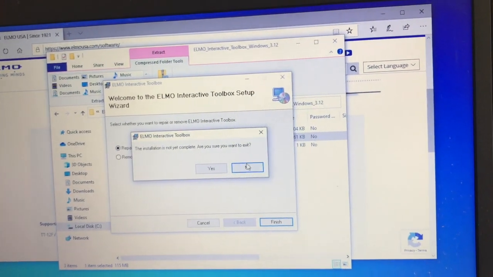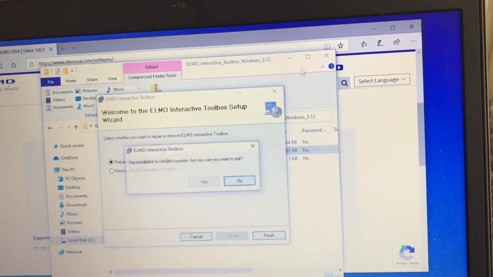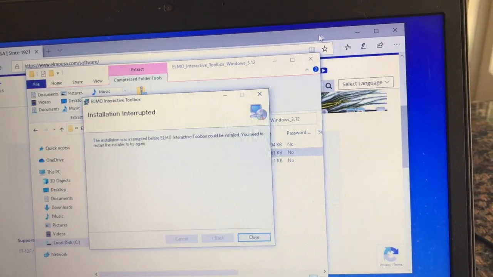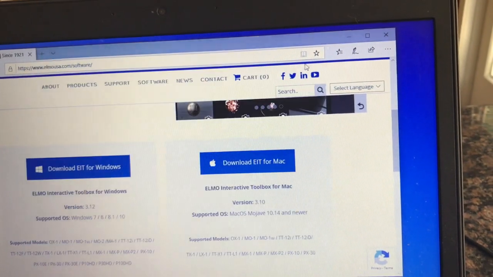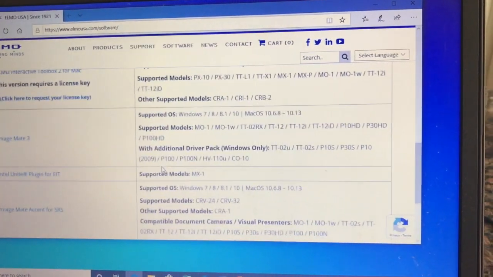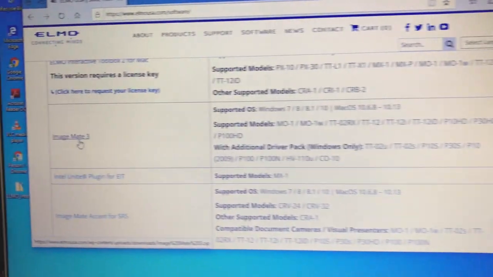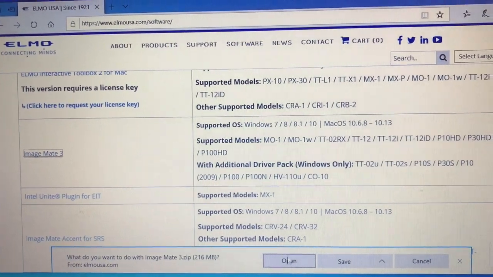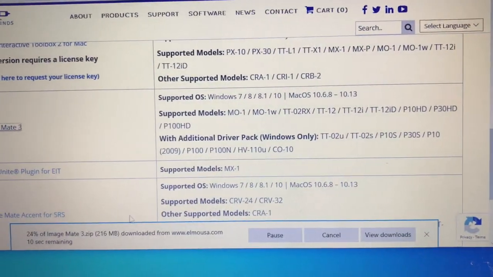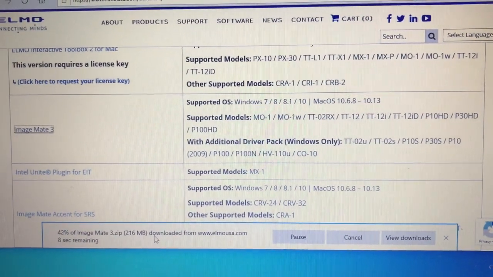The second thing that you have to do is install one other little thing, otherwise it's not going to work. You have to come down to ImageMate. Now this one's not hard, but a little trickier. Again, click it, open, let it download. Takes just a moment.